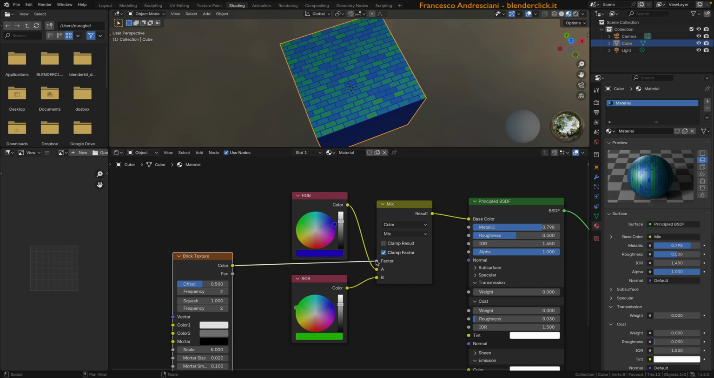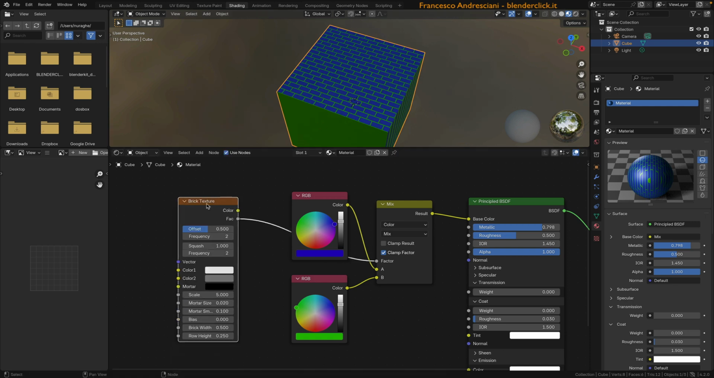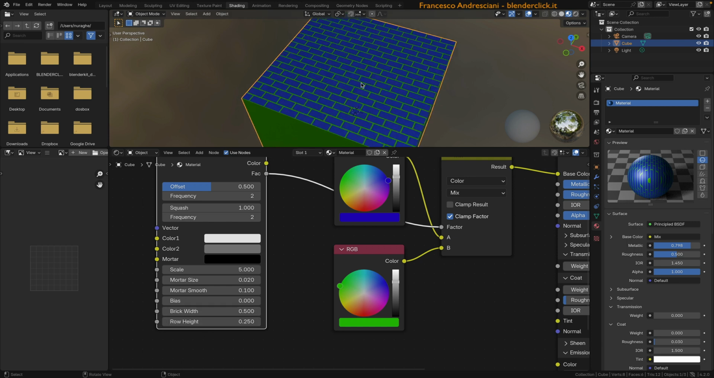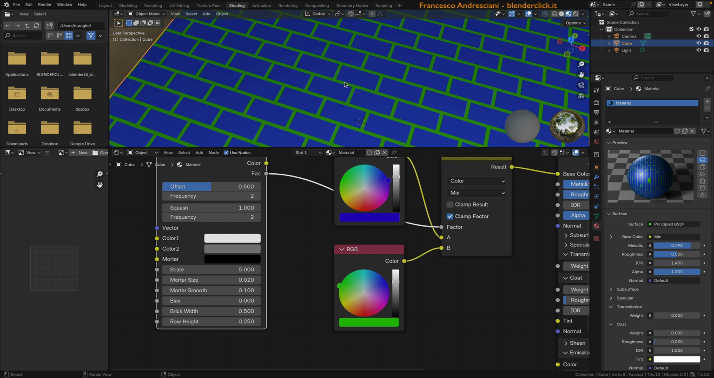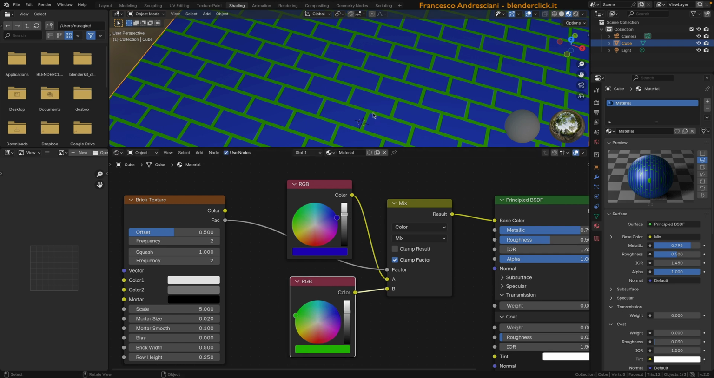You actually see that we need a numeric value, so we're going to connect on the factor value instead. Look what has happened. We have a texture of bricks. We will see later maybe how it works. We can scale it, we can define the size of the joints, the size in width and height of the various bricks, but the interesting thing is that we are given just the discriminant between the color green and the color blue. That is, right now, using the two nodes, input A and input B, we can say that in the joints between one brick and the other we want the color green, while the bricks we want them to be blue.